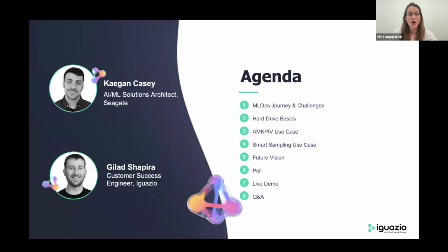After Kaegan's talk, we'll take a quick break and run a short poll. Then we'll hand it over to Gilad Shapira, Customer Success Engineer at Iguazio, who will dive into a live demo. Gilad will show us exactly how to run thousands of models simultaneously in production, with a hands-on code example tied directly to Kaegan's use cases. And of course, we'll wrap things up with a live Q&A. So feel free to drop your questions in the chat, in the Q&A tab as we go on.